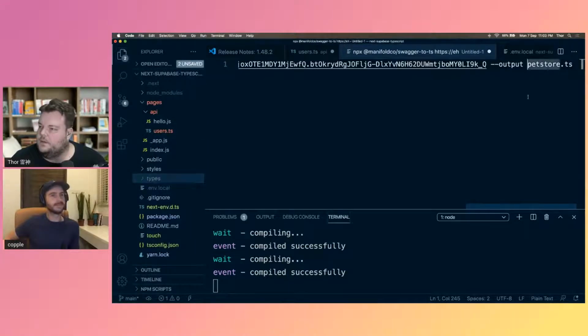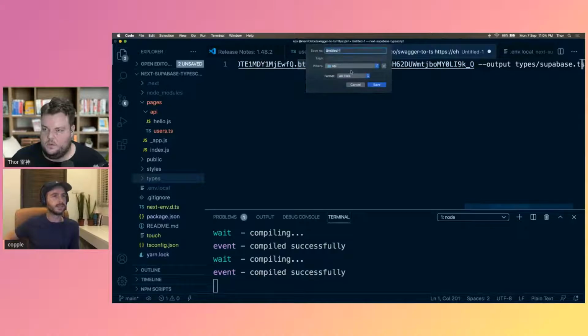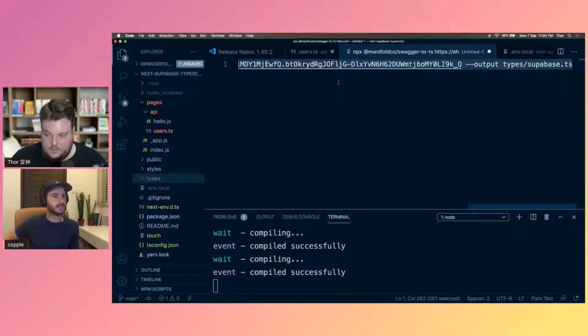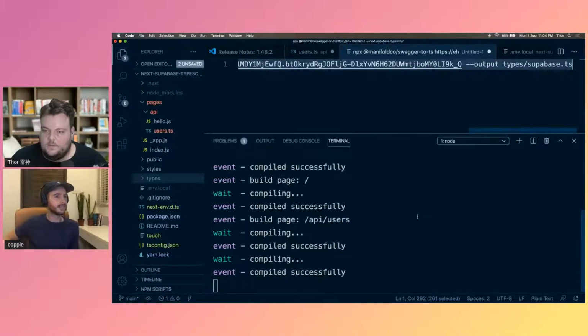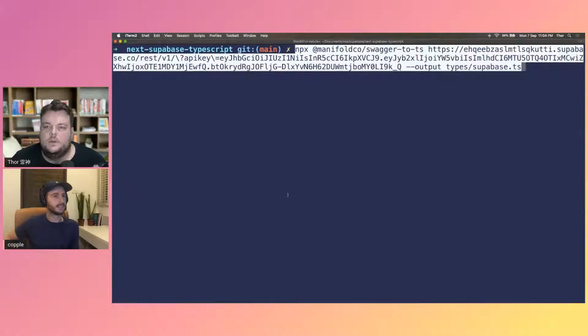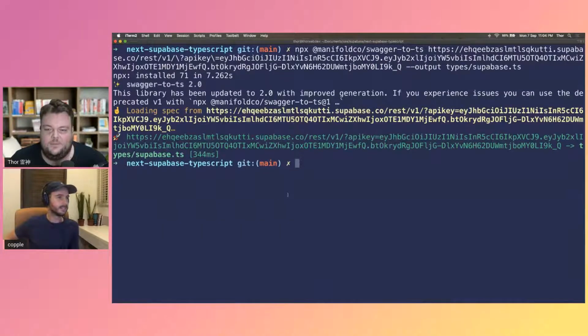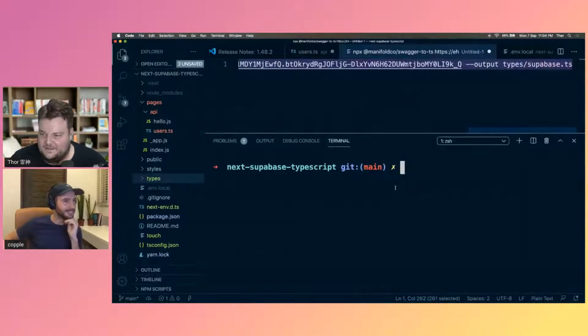And then we just say types slash, we just say Supabase. Oh, no, I actually don't need to save it. Just need to copy it. So let me quickly do this here. Okay, Swagger, our location, output here. Okay, let's see what happens. Yeah, I mean, that was pretty fast, huh? Yeah, that's pretty cool. That's nice.